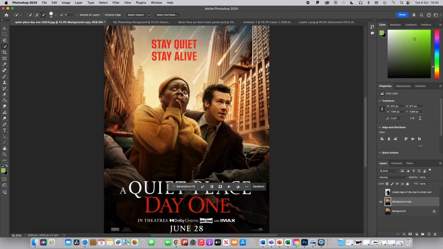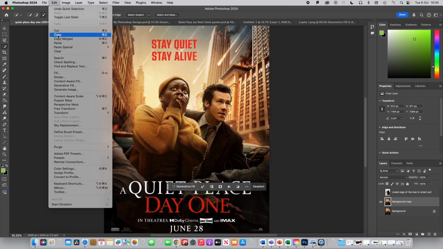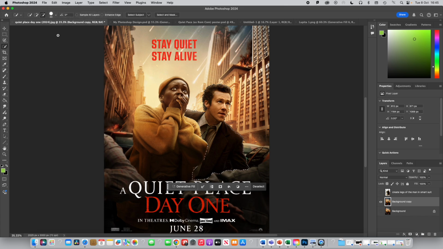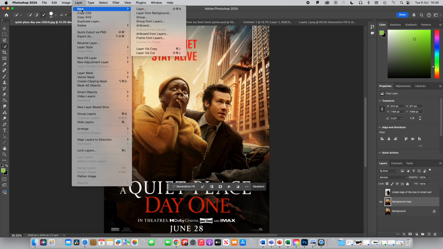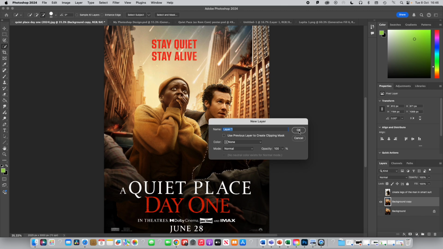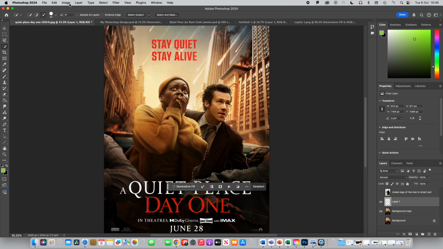And what I'm going to do is copy. So I go up to edit and copy, and then I'm going to create another file and paste that into that file. So I'm going to create a new layer, and paste that onto my new layer. So I go up to layer, new, and you can see here I've got a new layer, and I'm going to paste that image of Joseph Quinn into that layer.